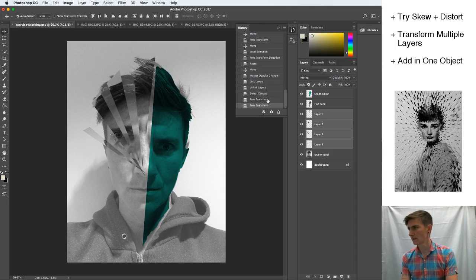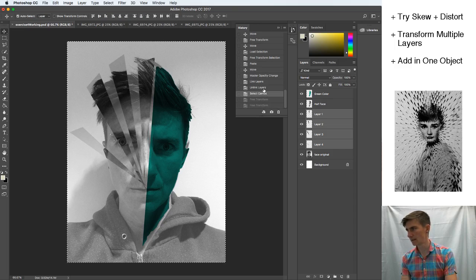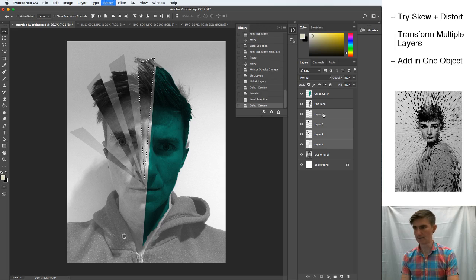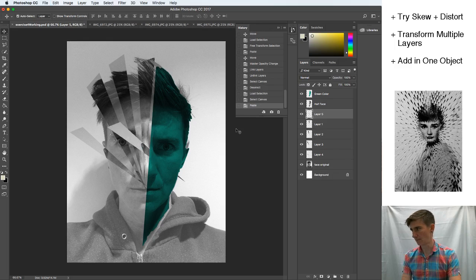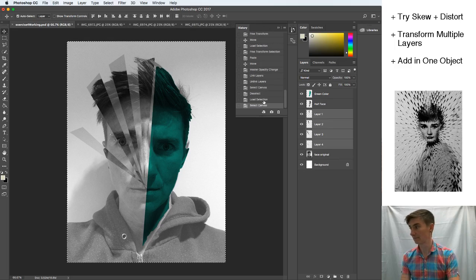Okay, so let me go back a couple of spots here. All right. Okay, so what I want to do first is, another thing that you can do when you have multiple layers selected is you can Command A, copy, and then paste. Oh, never mind. You can't do that. There's another way to do that.